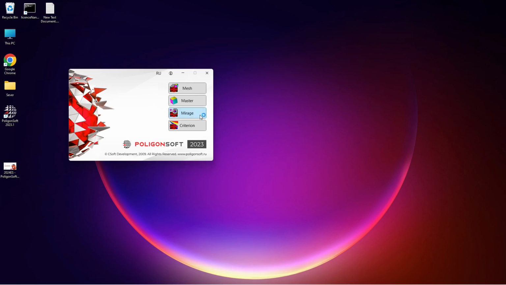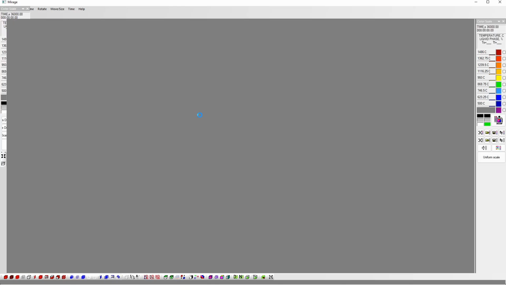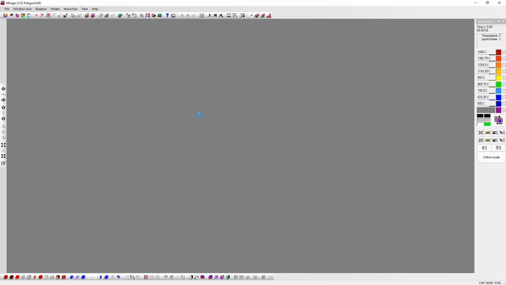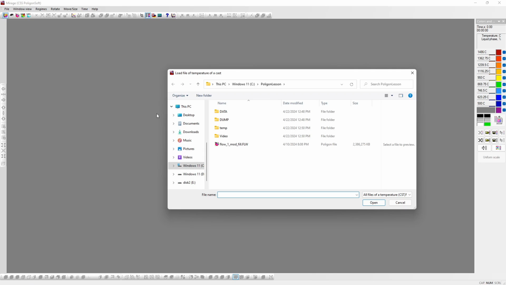Our calculation has finished. We run the Mirage post-processor to analyze the results. During the filling calculation, both the flow velocity fields and the temperature field of the molten metal are calculated. To see the temperature field, we will use the Open Temperatures button. The filling data is in the file with the prefix fill. It's important to clarify this, since if we had calculated not only the filling, but also the solidification, we would have a second file with the prefix solid.